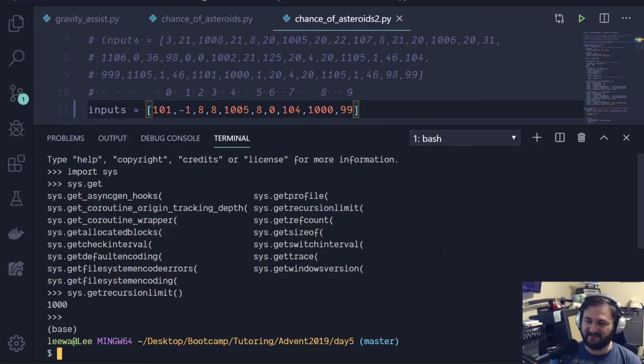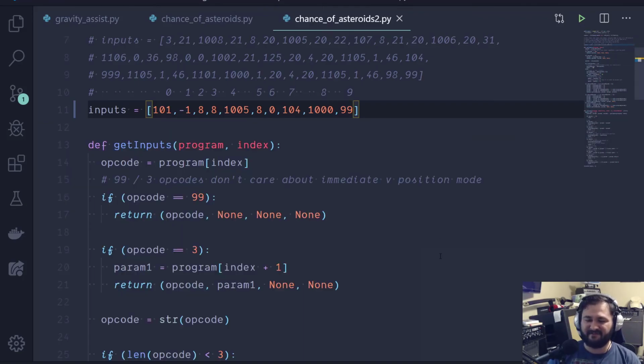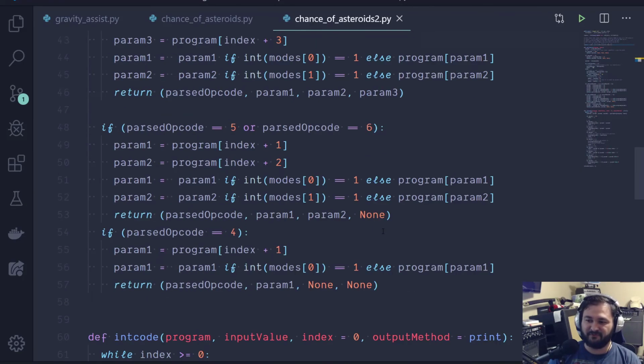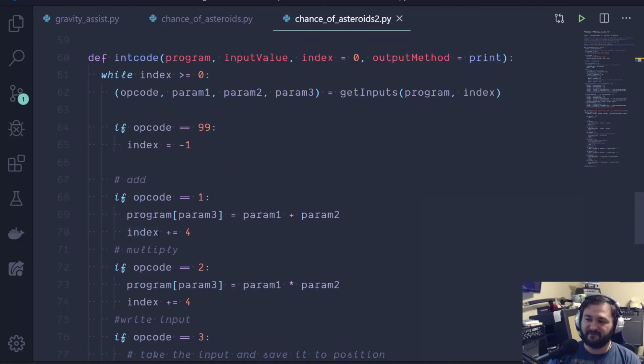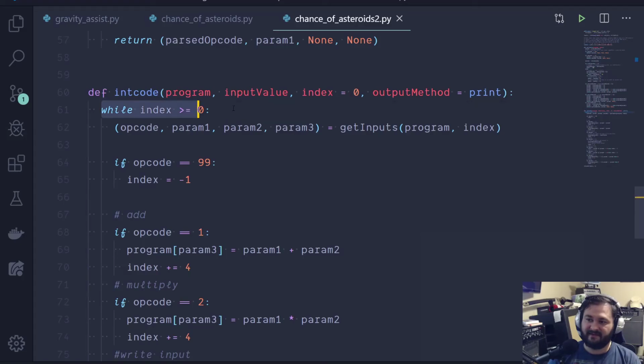So if you run this, it gives you 0, but that just iterated 1,000 times. And if you do that with recursion, it blows up. So basically, I refactored it to be a while loop, which was pretty easy because I was already keeping track of my index by just passing it into a new function call. So I just had to remove all those return statements, tack a while greater than or equal to 0 at the top, and I was good to go.